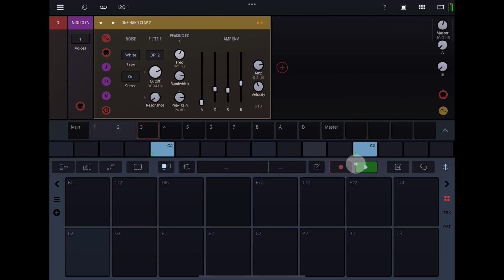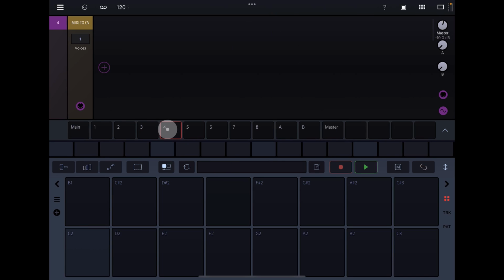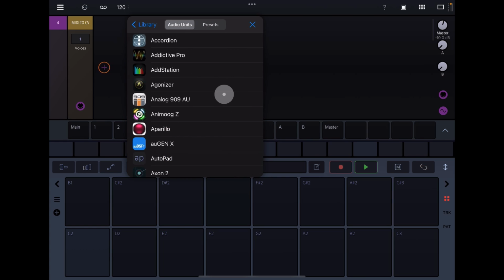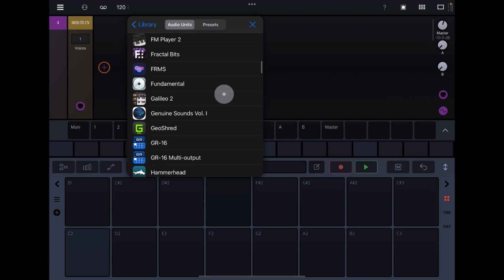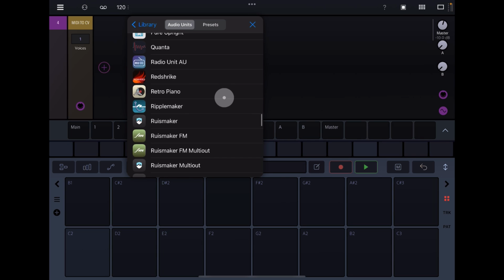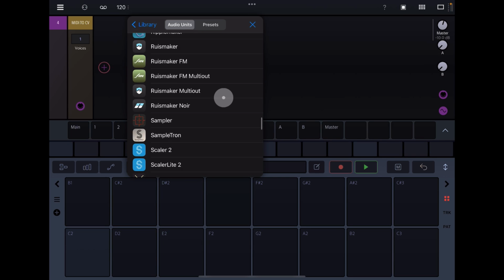Okay, brilliant. That's good. Let's go to track 4 now, and let's add an AUv3. Okay, so one of your instruments. I'm going to add this generator, audio unit instrument. I'm going to click on the little toaster. I'm going to scroll up and find SynthMaster One, because it has lots of cool sounds I can use.